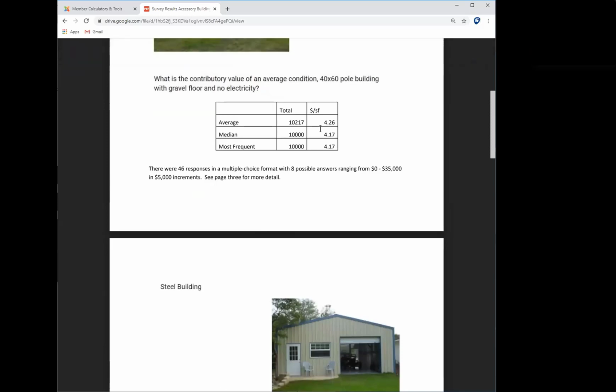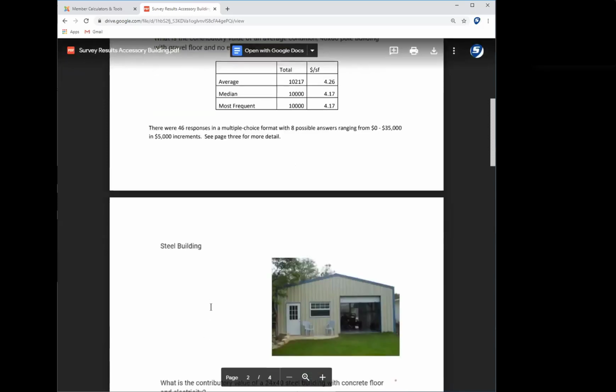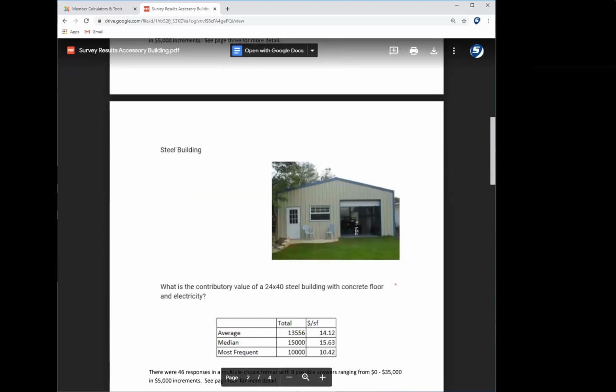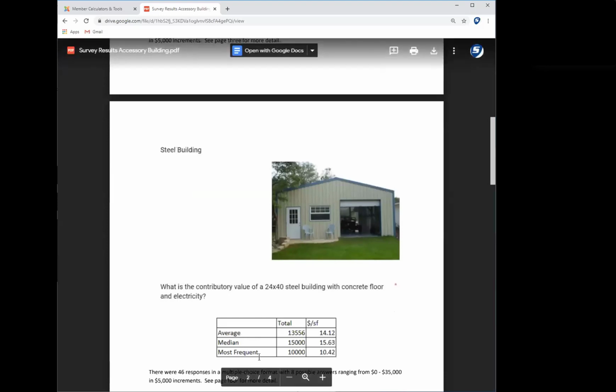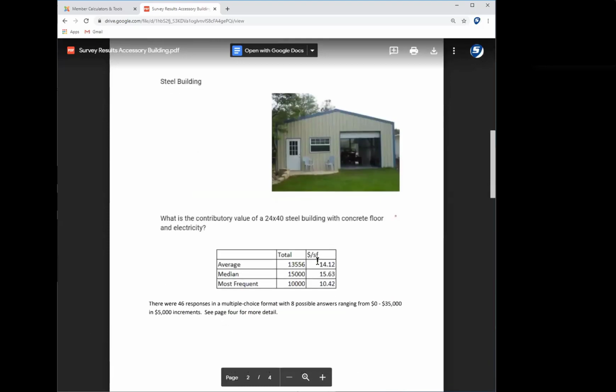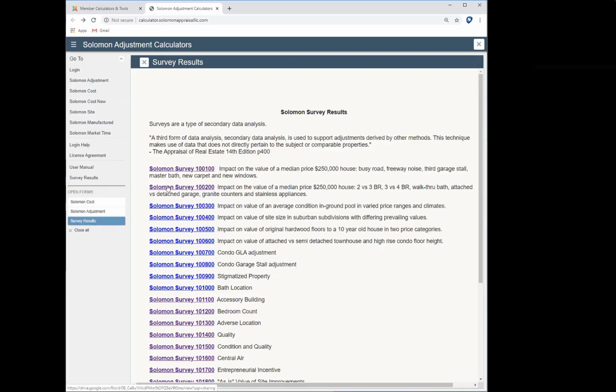It's not something that you need to cost out and then depreciate. The steel building with the concrete floor area and the power and so on, insulation, windows and a service door, those are much more valuable, $14 per foot.